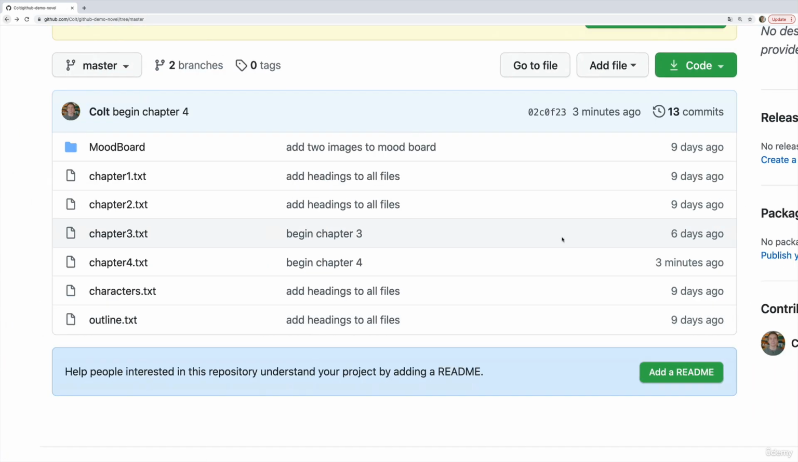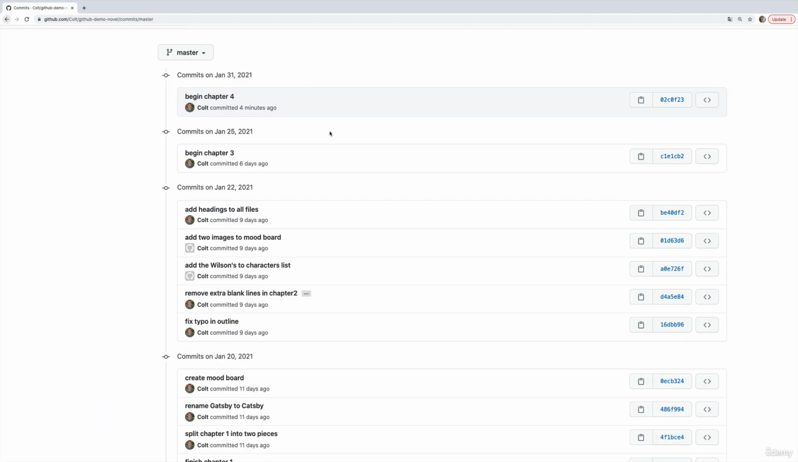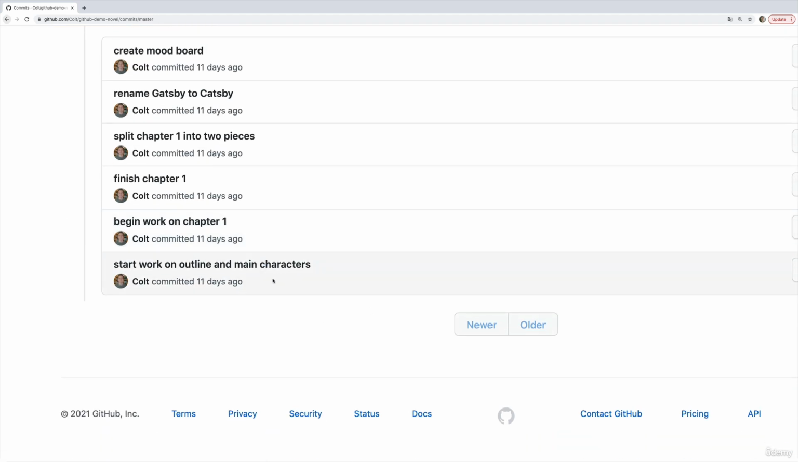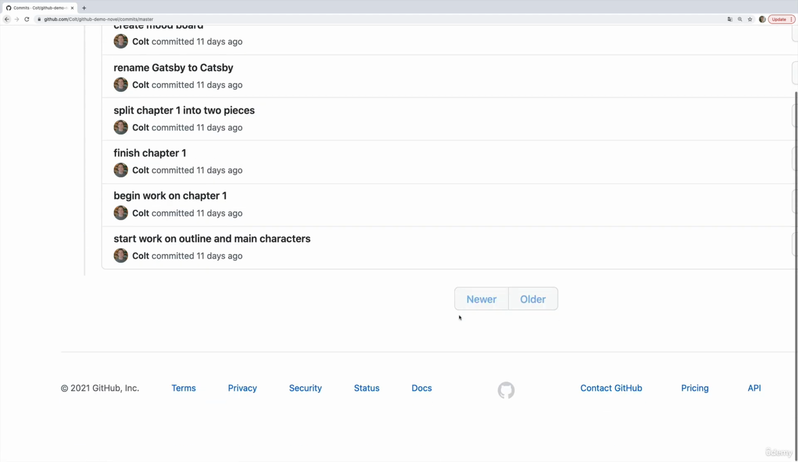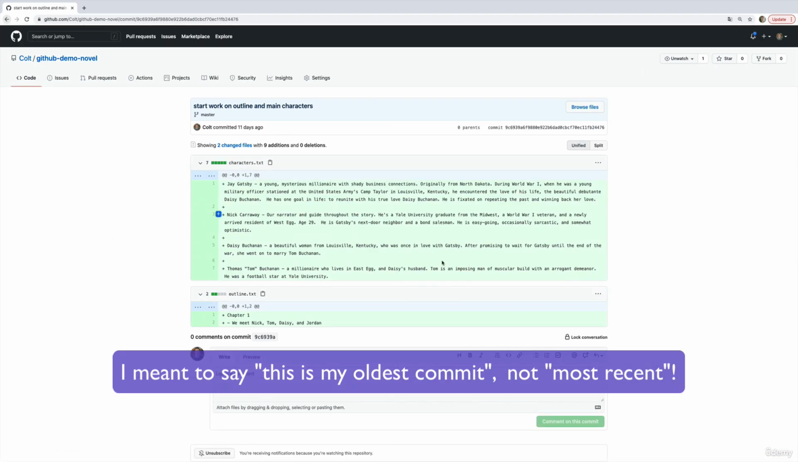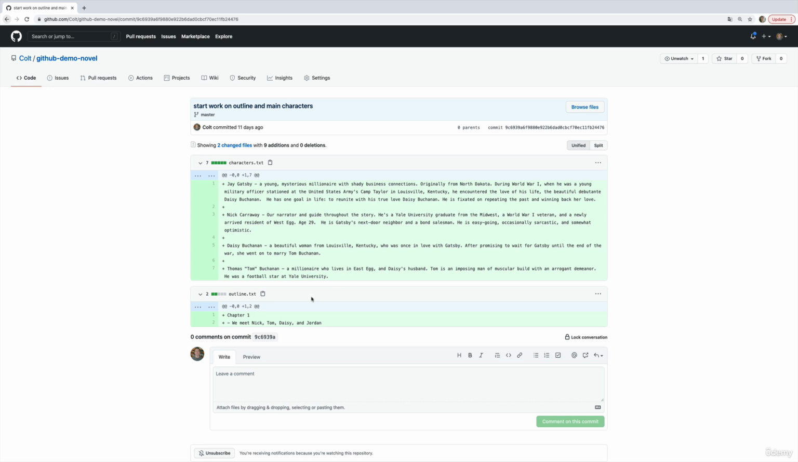Anyway, if I want to see all the commits, I can click here where it says 13 commits, and I can see just a visual representation of each commit. So here's where I began. If you have multiple pages, like lots and lots of commits, you can go between pages, but this is my most recent commit. If I click, what do we see? Well, I just started with these 2 files, outline.txt and characters.txt.